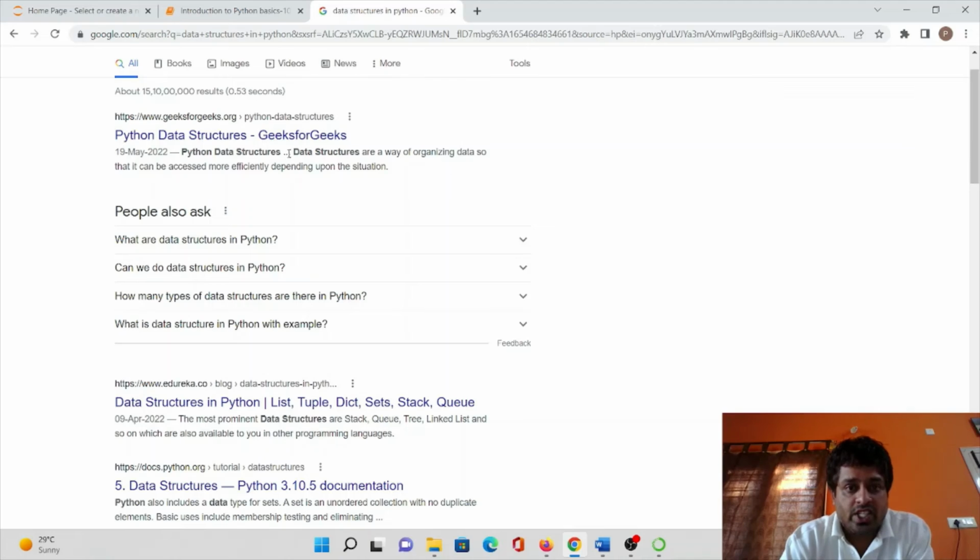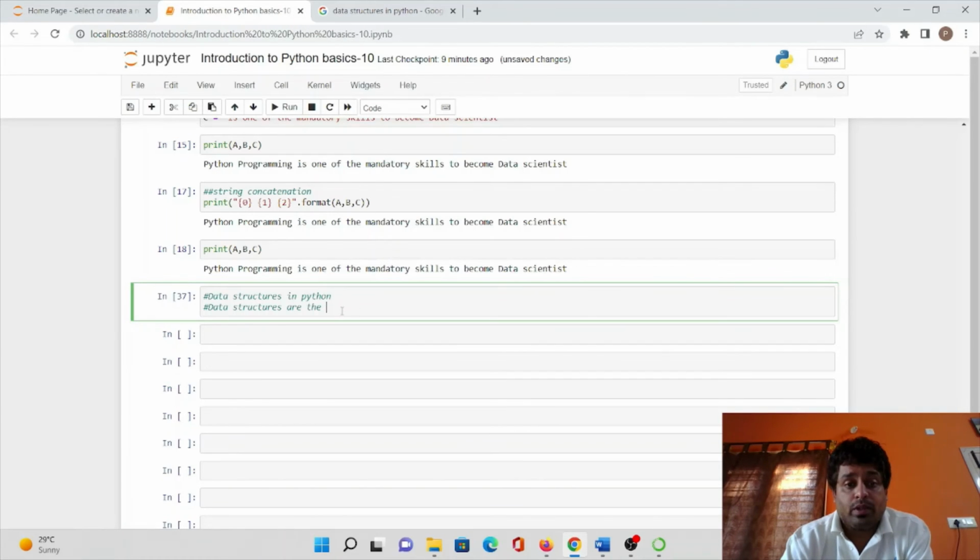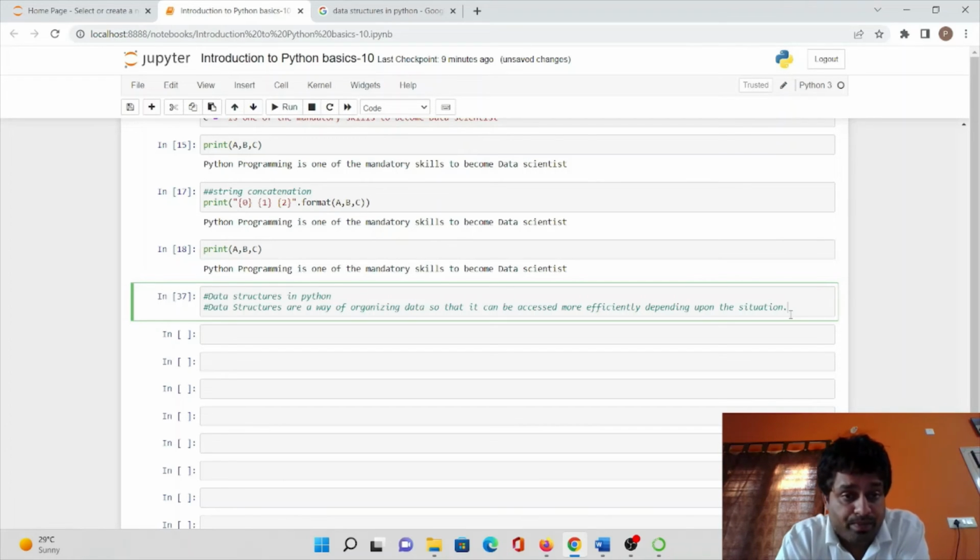Data structures are the way for organizing data so that it can be accessed more efficiently depending upon the situation. So this is the exact definition of data structures for your interview purpose. I just gave a definition based on my own words. Data structures are a way of organizing data so that it can be accessed more efficiently depending upon the situation.